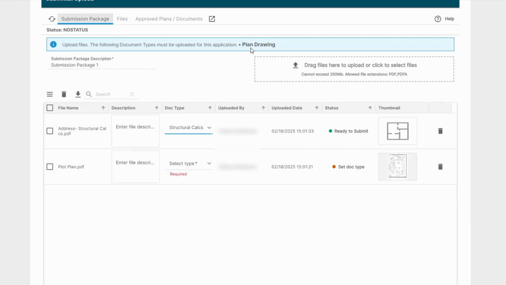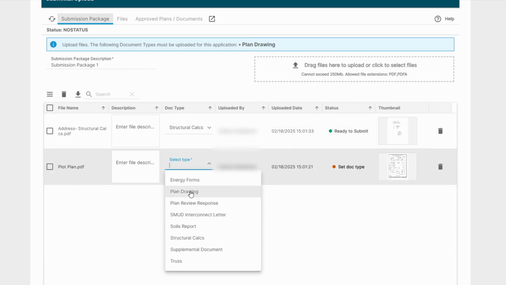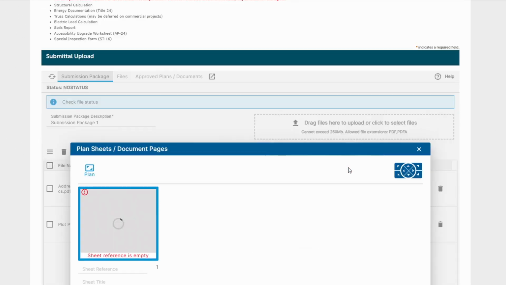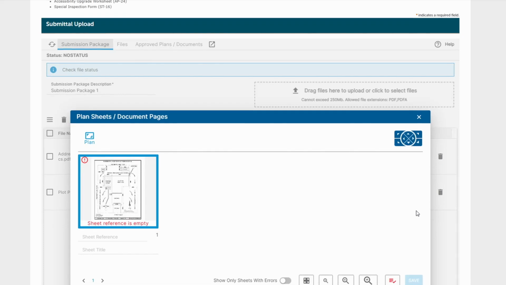As noted in the blue banner, at least one of the uploaded files must be designated as a plan drawing document type. A plan drawing can be a site plan, floor plan, or full set of plan drawings. If you encounter an error message that says, "Failed plan sheet checks," click here to resolve. That is indicative of an issue with the sheet numbering on the plans. Click on the red error message to see which sheets require numbering corrections. You can toggle the button Show Only Sheets with Errors to filter down to only the affected sheets.